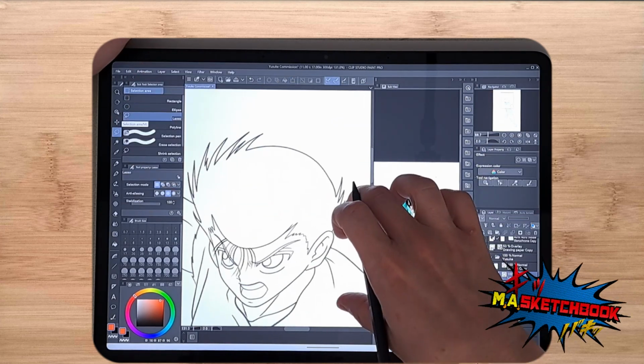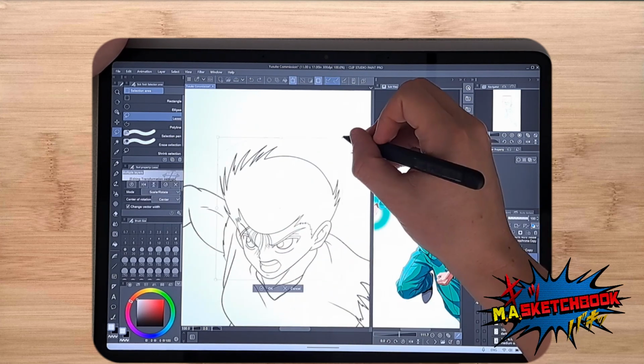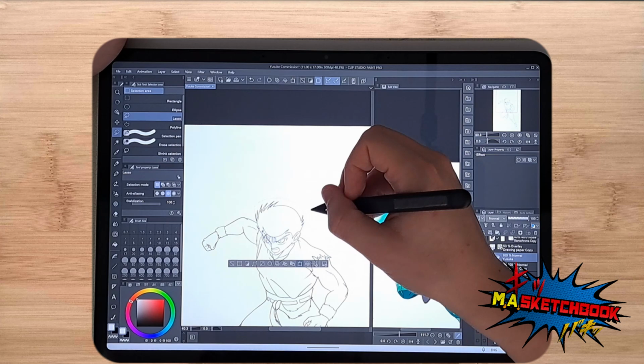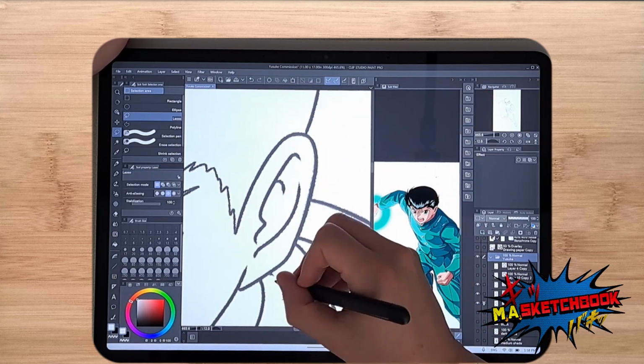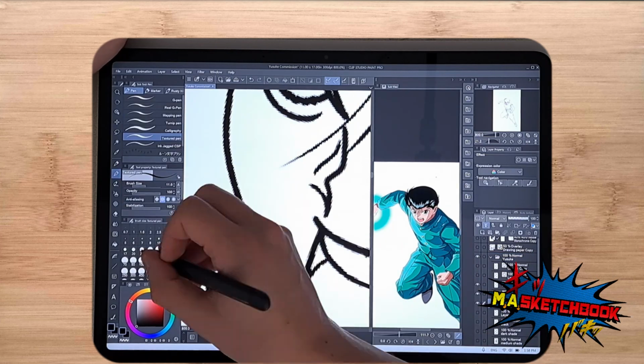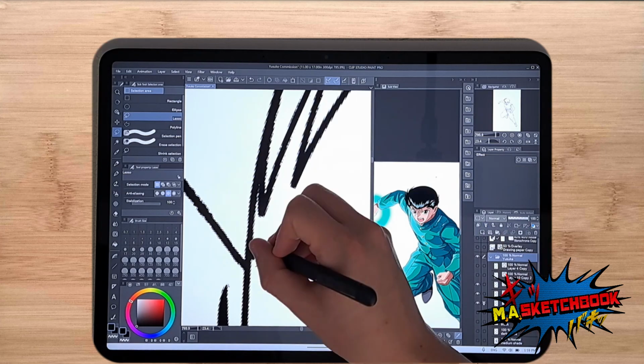So I'm making adjustments here as we speak, where I don't think his head is exactly big enough, so I'm using the lasso tool and the vector layer to change that around and make his head slightly bigger, and I feel like it looks better, so then I continue with that part of the drawing.